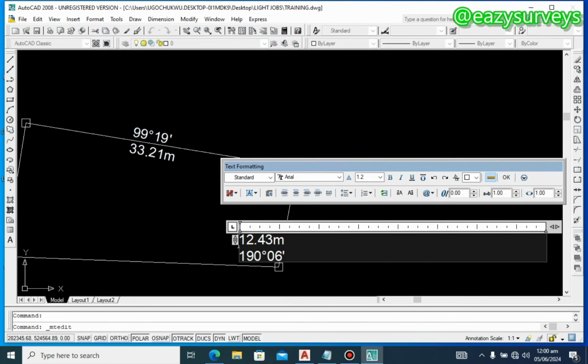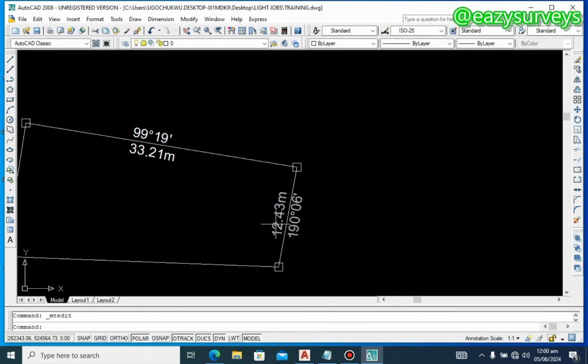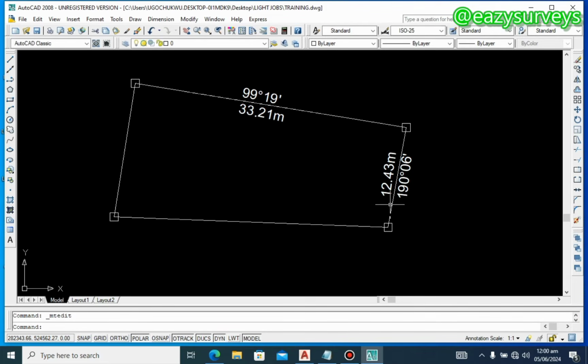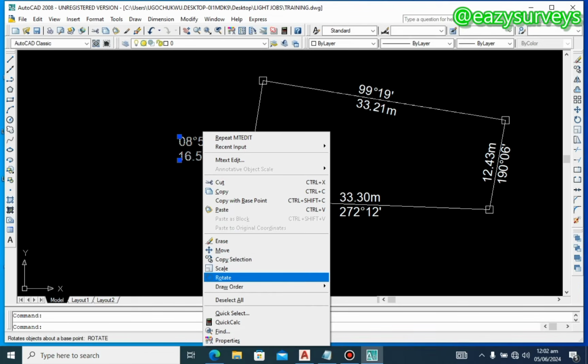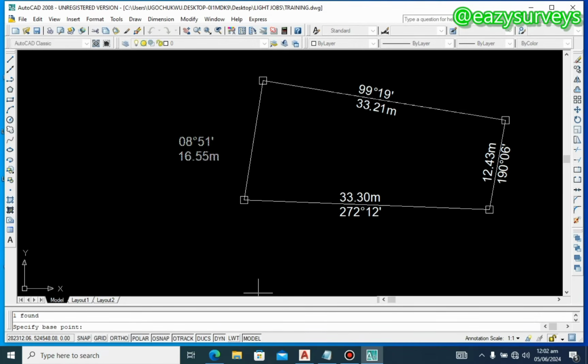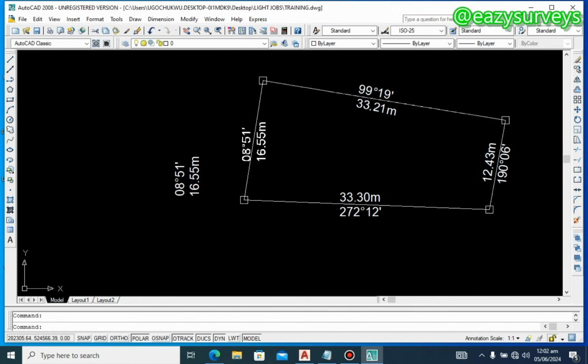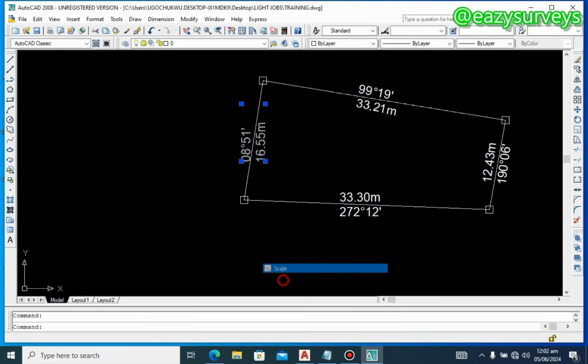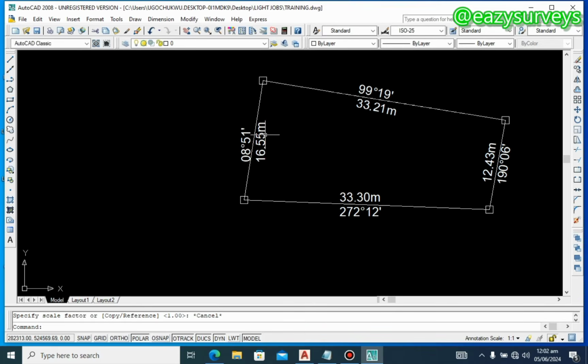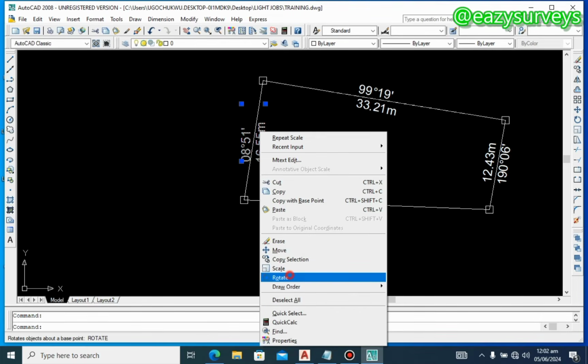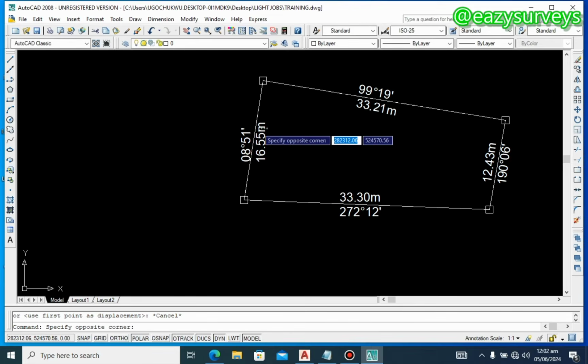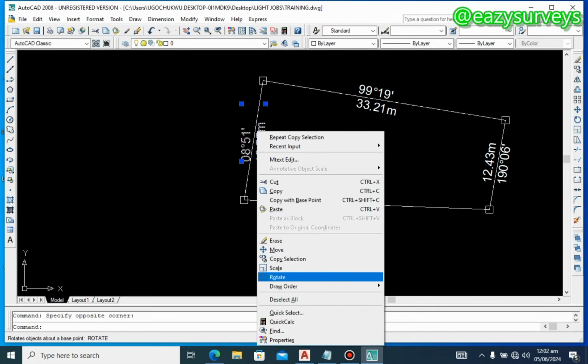So remember, angles outside, distance inside. So that is done. So the next thing, for the third traverse leg, is the same process. So what I did is the same process, angles outside, distance inside. Then you align. Click on the text, click on rotate to accurately align. Text, right click, rotate.